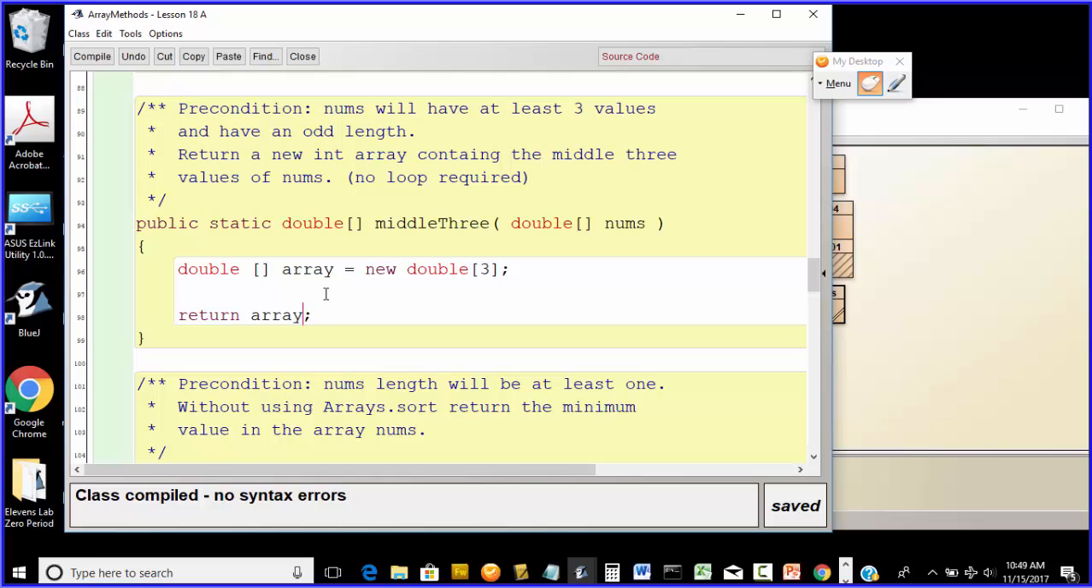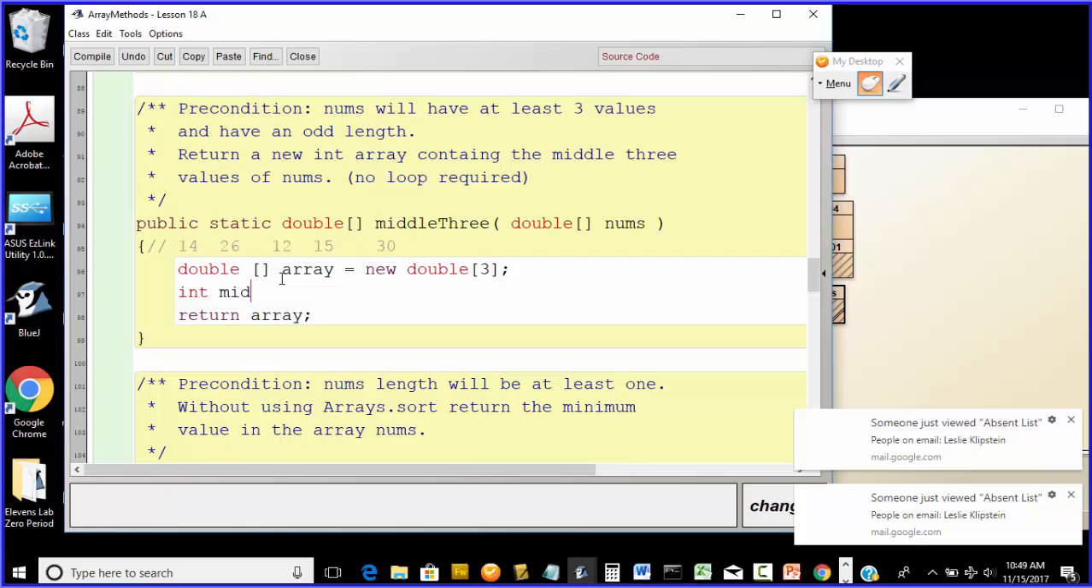Now, how do you find that middle position? Well, if the numbers were like 14, 26, 12, 15, 30, or anything, okay, the length would be 5 numbers. Divide that by 2. 5 over 2 is 2, and that is indeed the middle position. So just length over 2 is the middle position. So I'll create that int.